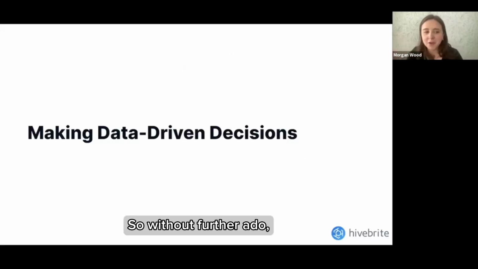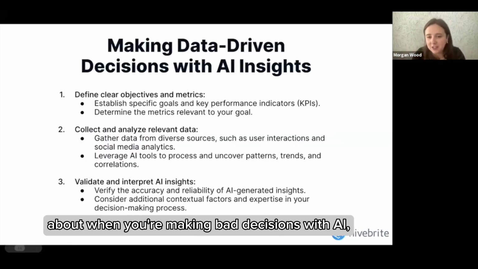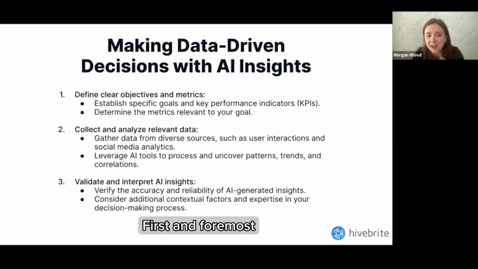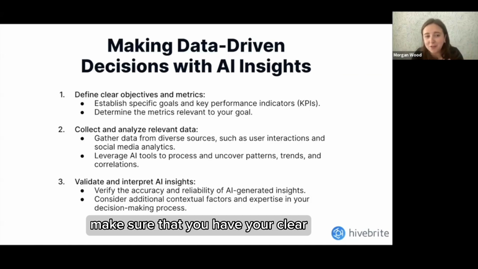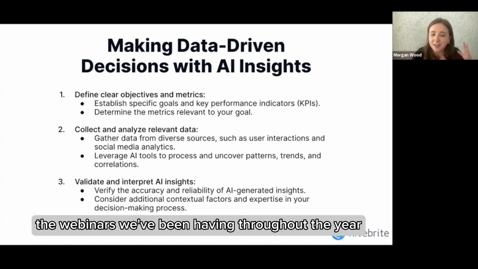So without further ado, let's go ahead and move to the next slide, and we'll outline for you all about when you're making data decisions with AI, what are those best practices. First and foremost is to define, make sure that you have your clear objectives and metrics. So this connects to the webinars we've been having throughout the year.